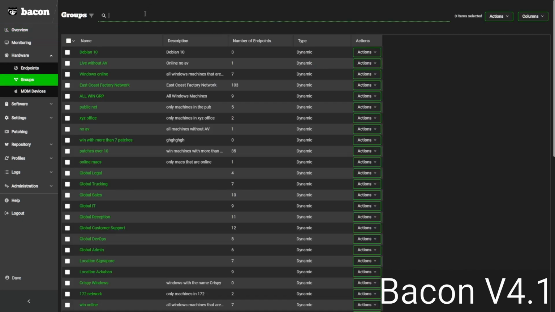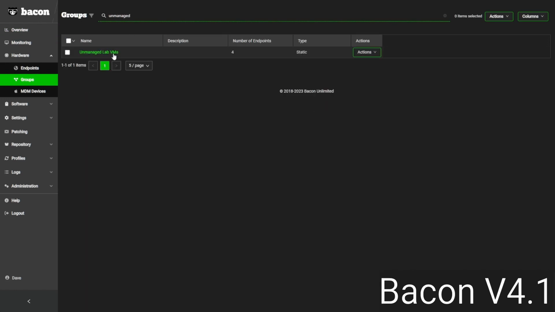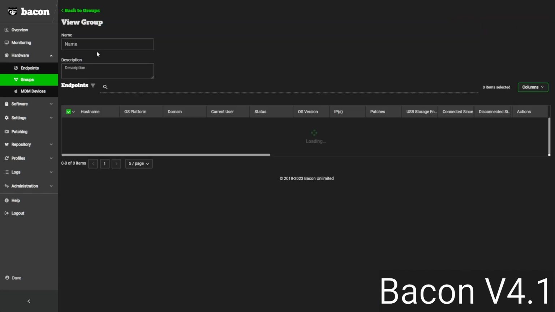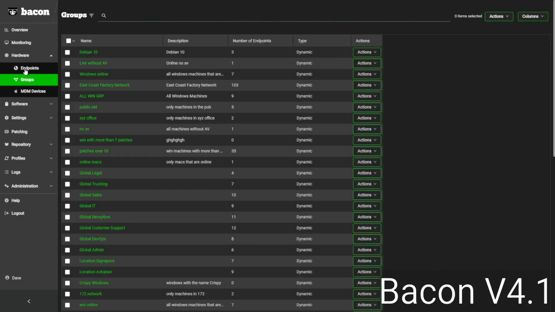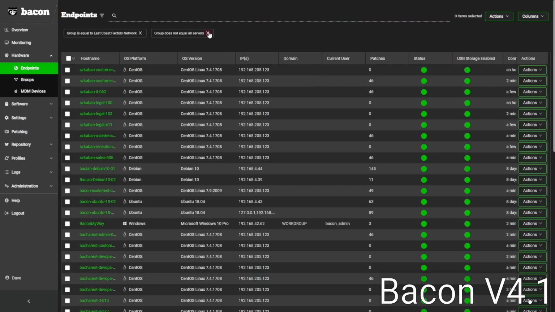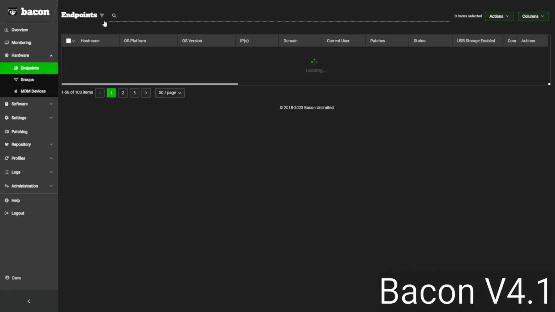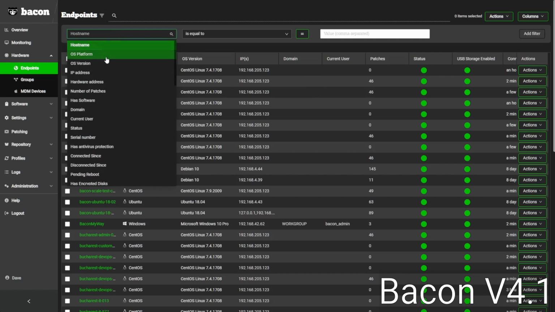In my groups, I've created an exclusion group for unmanaged VMs. So let's say we have a lab scenario and these VMs don't need to be patched, so I can ignore them whenever I'm doing patching. I want to use this group of endpoints, and pull these endpoints out of another group I'll create for patching. So if I go to my endpoints table, let's say I want to make a group just for Windows devices that I can patch.